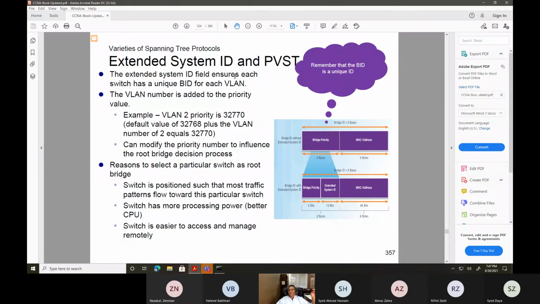So the extended system ID field ensures that the switch has a unique BID, bridge ID. This is the bridge ID. For VLAN 2, remember, the default value is 32,768. Every time the VLAN number gets added, if it's VLAN 2, then 32768 becomes 32770. If VLAN number 10 gets added, then it will become 32778. So anytime the VLAN number gets added, it adds that value itself onto the bridge ID.